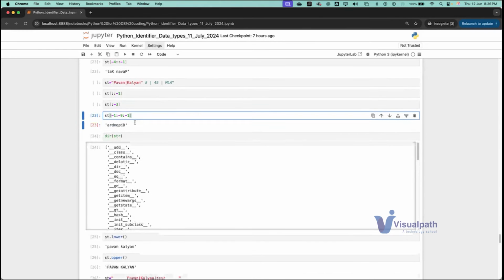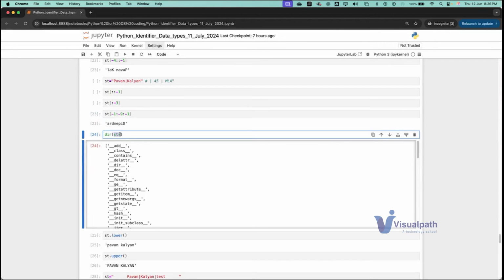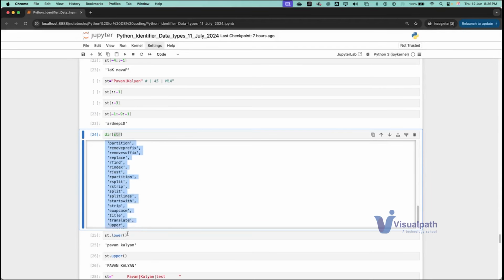I'm not explaining it again, but now let us go and check the different methods available in the string data type. To see the list of all the methods or variables the string data type has, you do dir of str, and it gives you the list of the methods you can use with a string. Let us see a couple of those methods, not all.